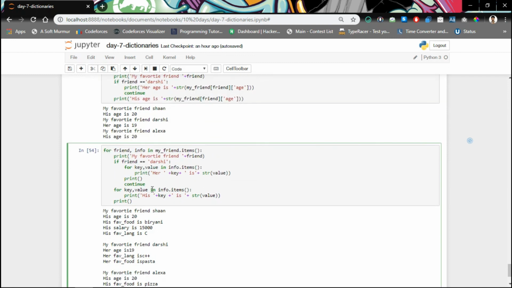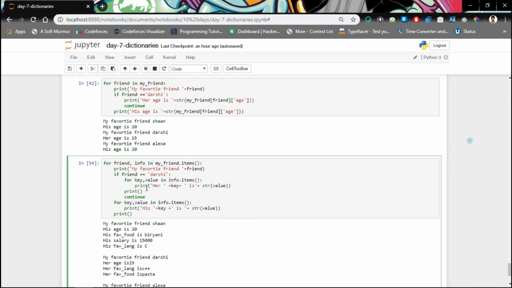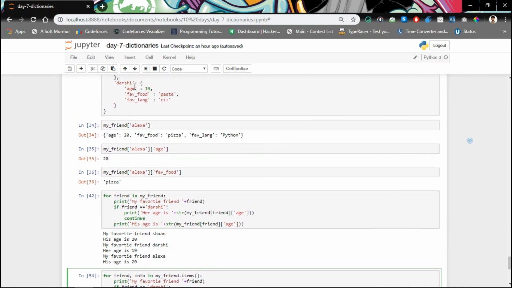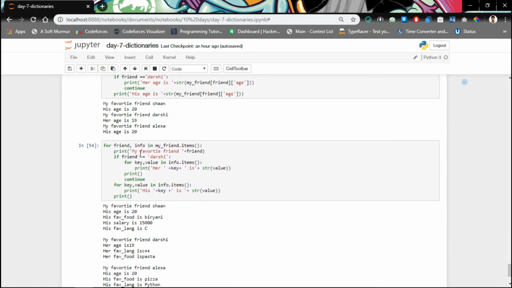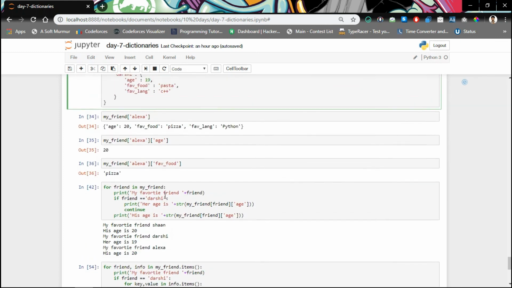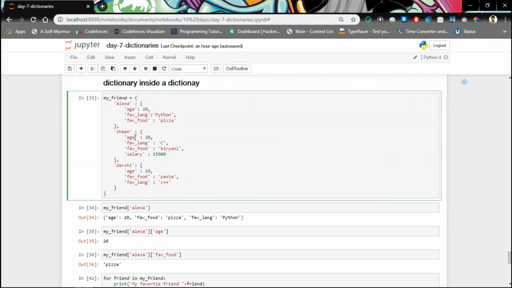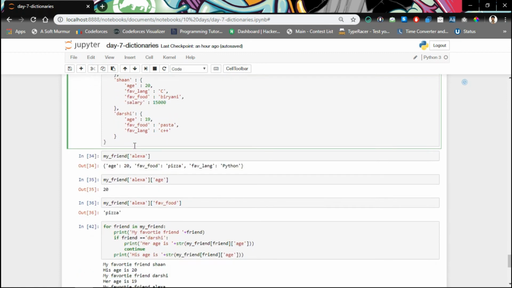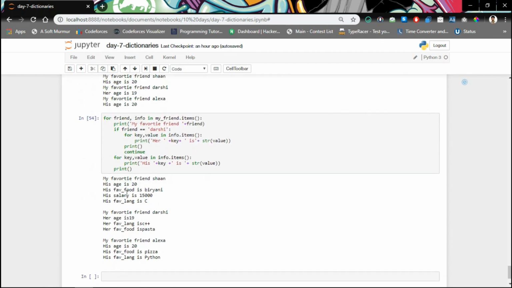Because see what happens here is info. What is info? Info is the dictionary here. These are the keys and these are the values. So it will print his key. What is key? Sean. Sean key is yes. Then it prints his age is 20, his favorite language is C, his favorite food is biryani, his salary is 57. You can see his favorite food is biryani, his salary is 57, his favorite language is C.